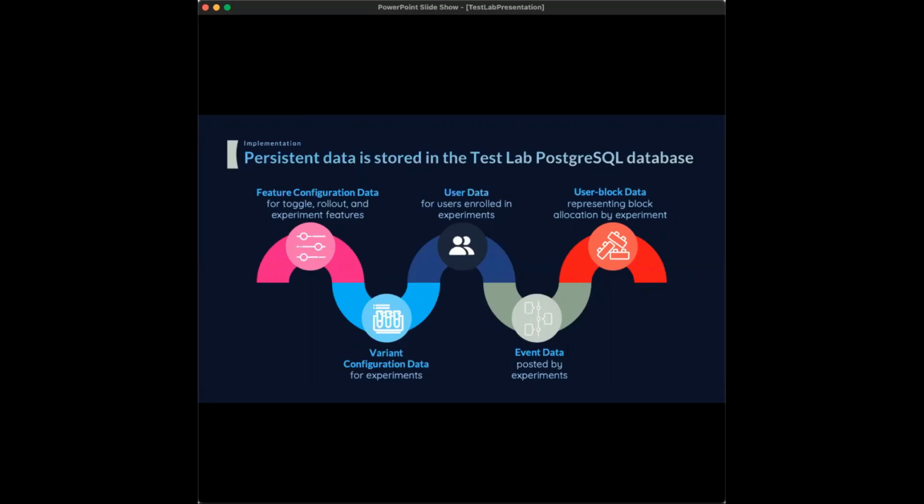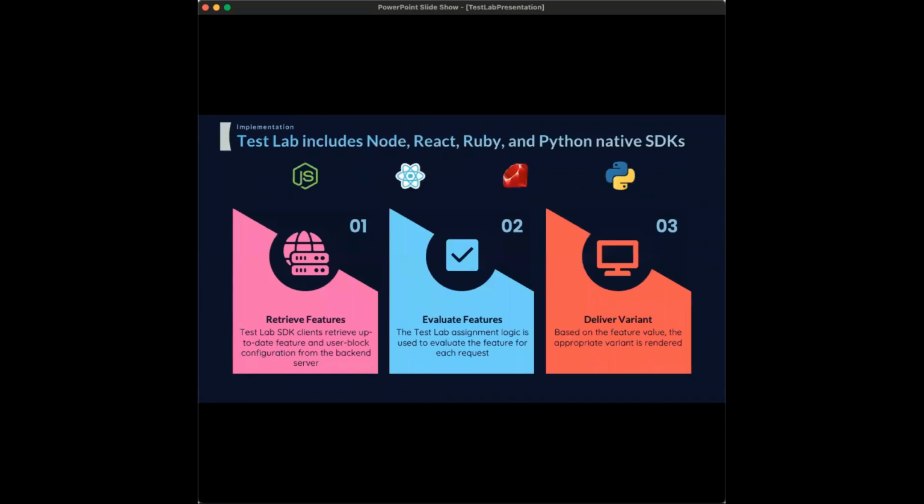So how do we use this data to actually deliver specific features to a particular user of our client's application? Well, test lab includes Node, React, Ruby, and Python native SDKs that help a developer translate the feature configurations made in the admin UI into their application code. The SDKs enable three main functions.